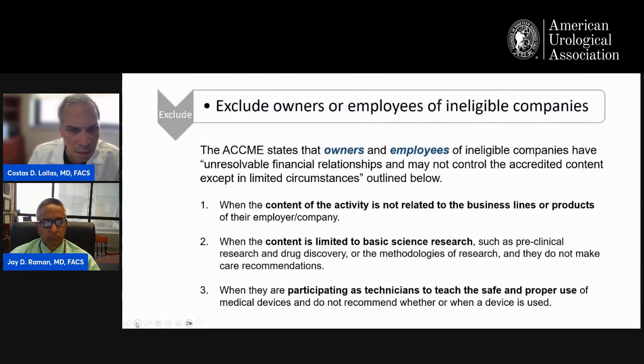The ACCME considers owners and employees to have unresolvable financial relationships and requires that they be excluded, except when they are controlling content that is not related to the business lines or products of their company, when the content is limited to basic science research and does not make care recommendations, and when they are participating as technicians to teach safe and proper use of devices.